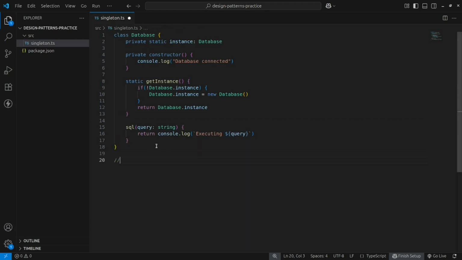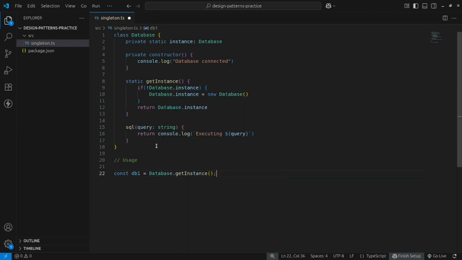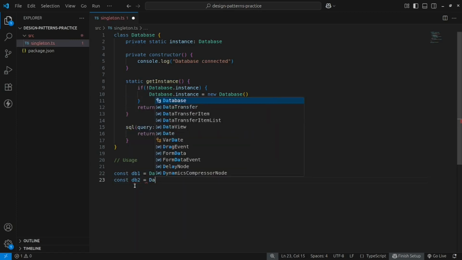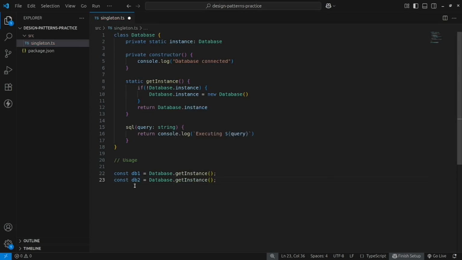So let's say I want to create an instance. So I will create an instance by doing database.getInstance, and now I will store that in db1. And also let us try creating another instance. So db2 equals database.getInstance. So let's analyze what happens.